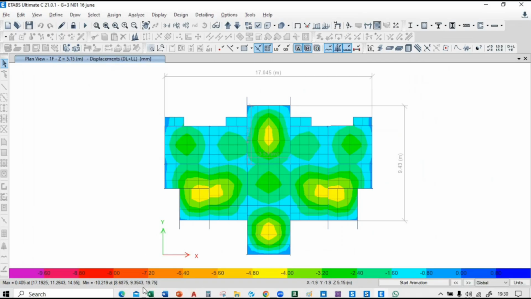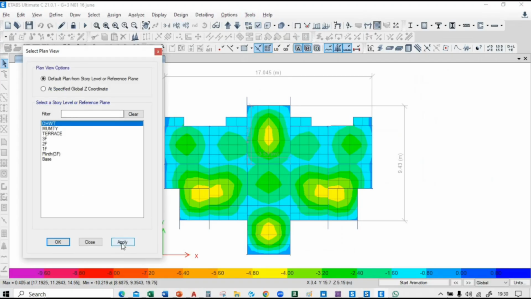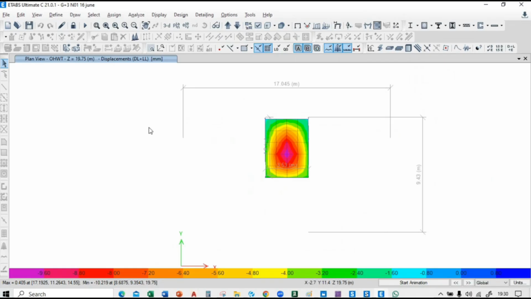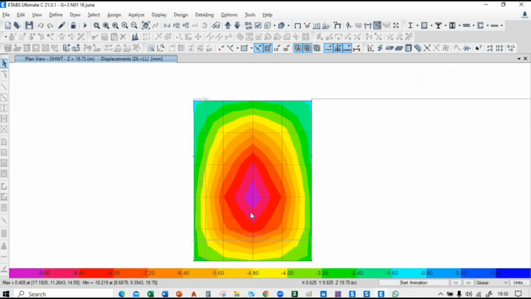So we will go to 19.75, go to plan, go to the overhead water tank and apply. You can see it's 19.75, and if you hover the cursor here, you can see uz is minus 10.219. So the maximum deflection of the slab is minus 10. Always check the maximum deflection.